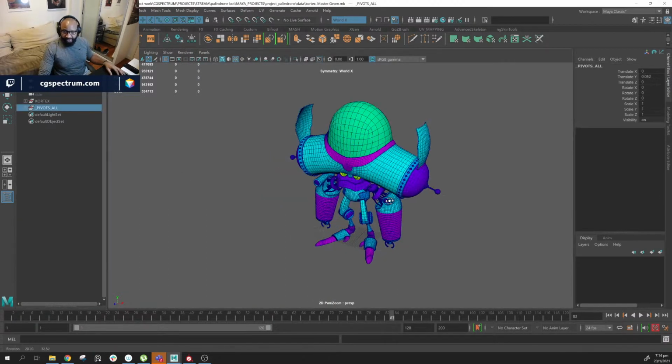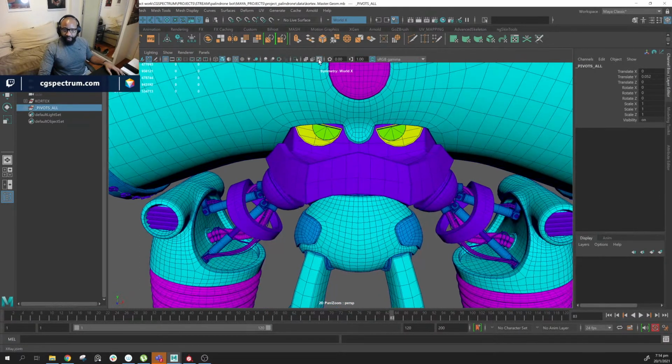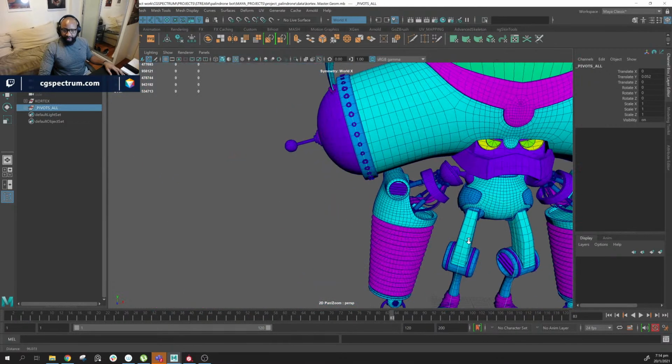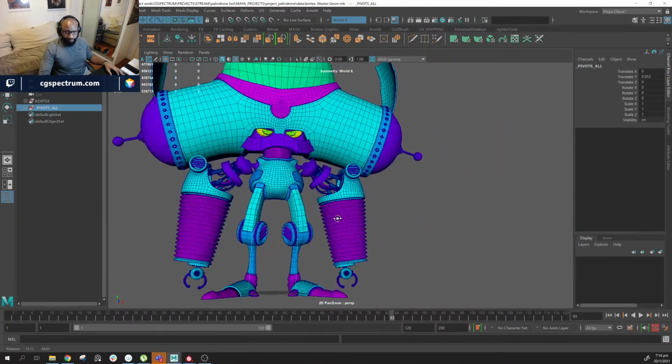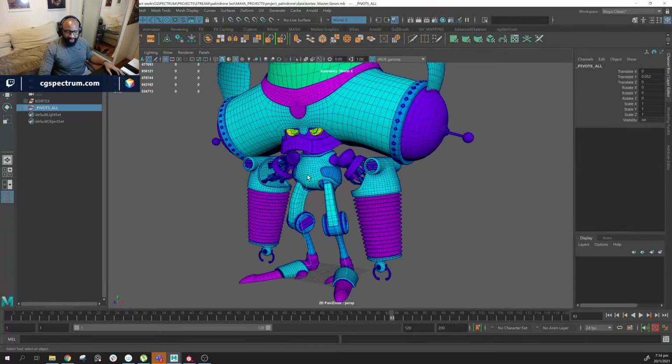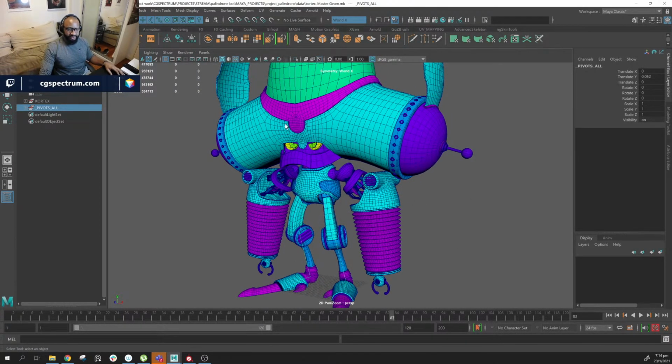I have these pivots in here. If I turn my joints on, my joints are really small. The other thing I need to do is I don't need these disco colors anymore. So we're going to fix our joint display up, and then get rid of these disco colors.